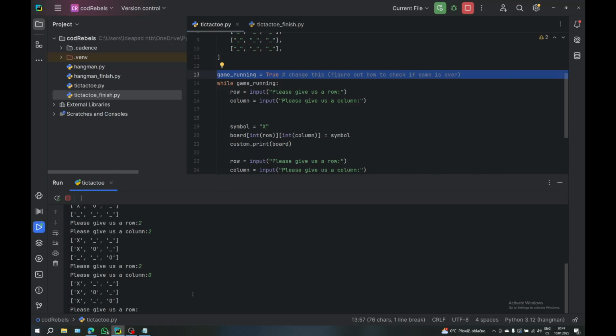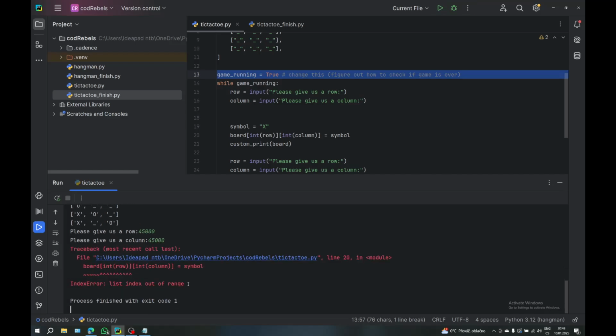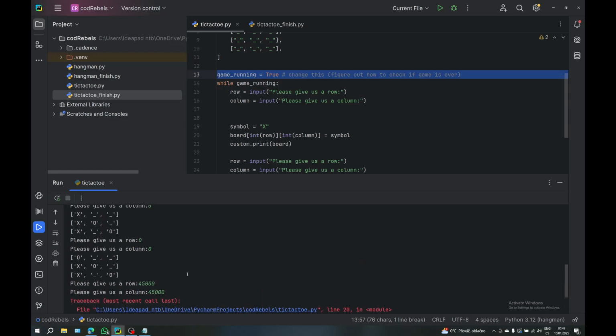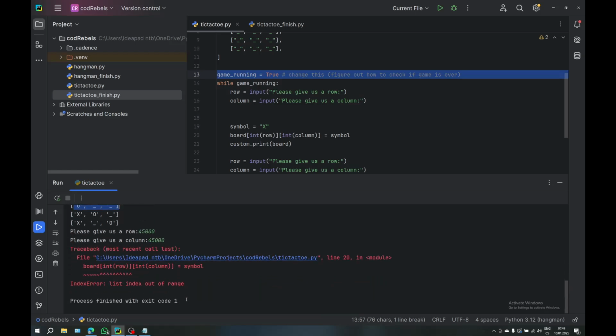Also, what could happen, I could just rewrite what the player has done. So if I put 0, 0, you can see that the X has changed to O, which we also don't want to happen. And also what can happen is if I put crazy coordinates here, then the game crashes, which we don't want to. We need to make sure the player gives only something specified. I mean, only something that's inside of the board, which is basically numbers from 0 to 2.